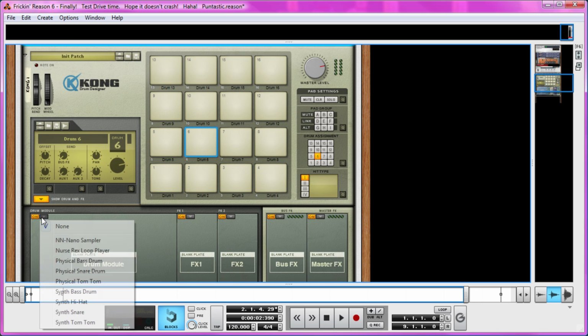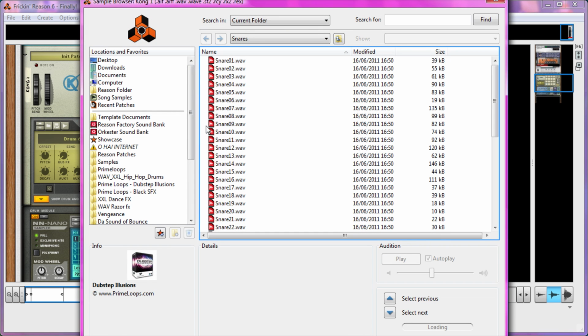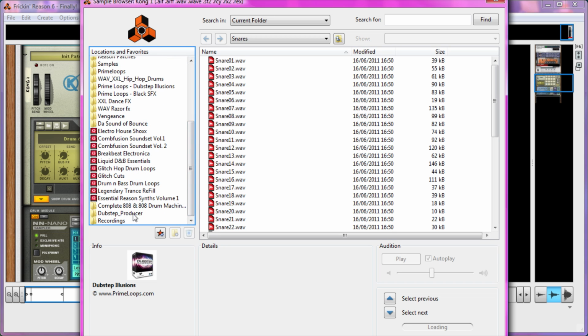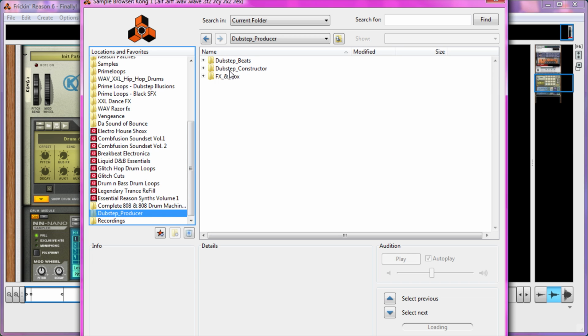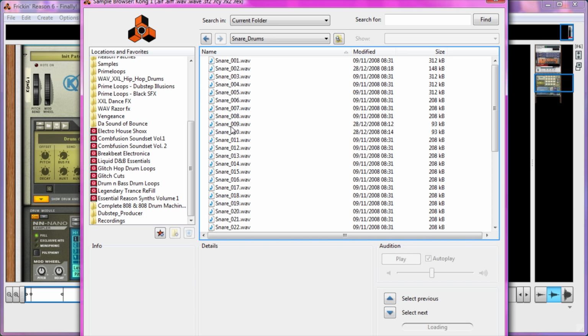So we'll get something punchy underneath that. Just something that has a reasonable kind of punch, around 200 hertz if you want that more modern dubstep sound. Let's see what they've got in the older sample packs as well. Dubstep Producer had a few decent ones. Dubstep beats, snare drums.